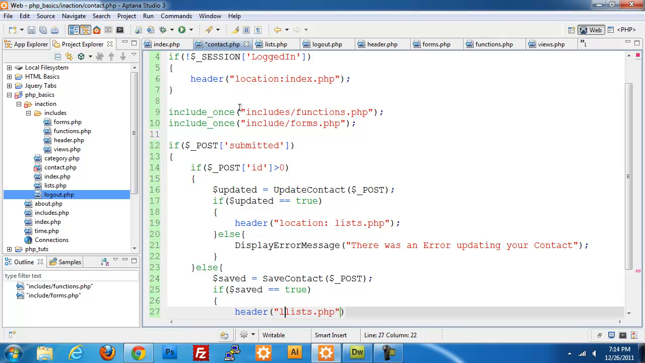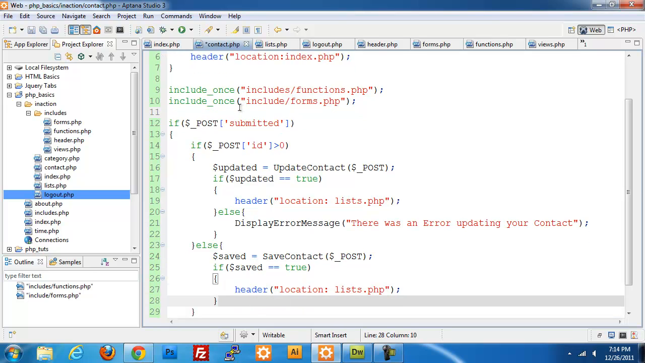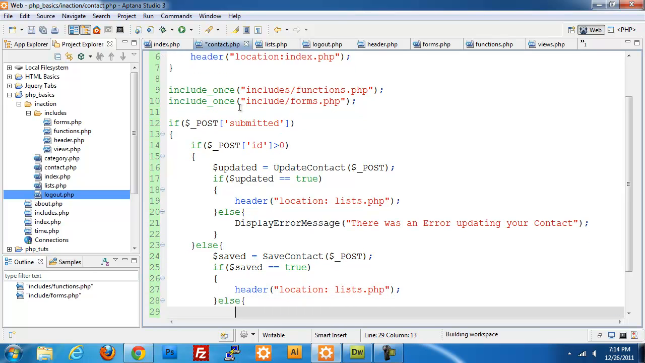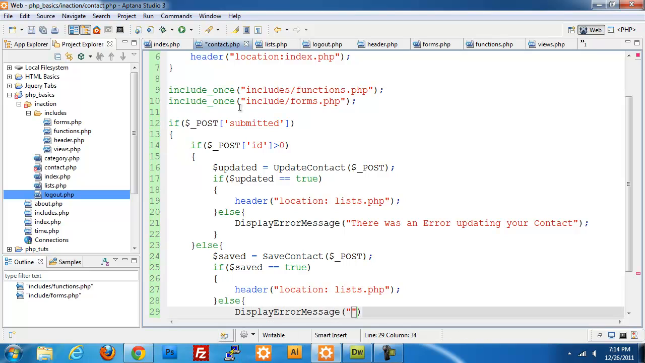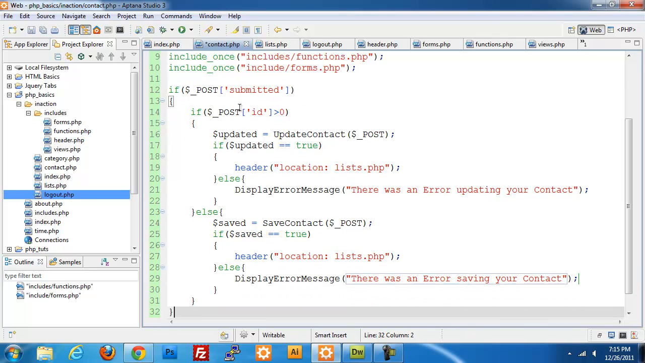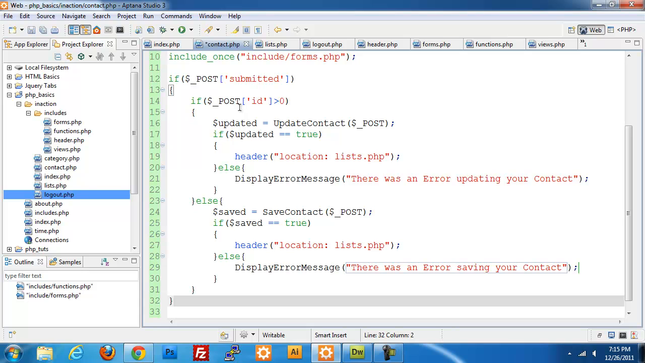Oh, forgot my location. Otherwise, we're going to display error message, and we're going to pass in there was an error saving your contact. There we go. So that's everything if the form has been submitted.